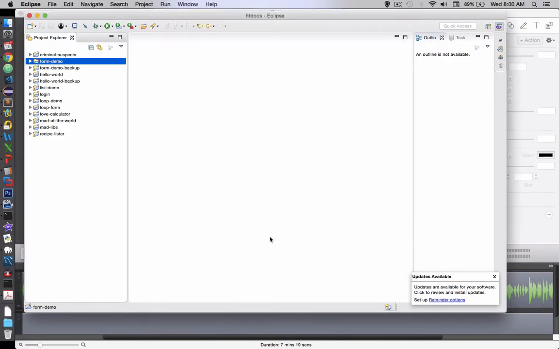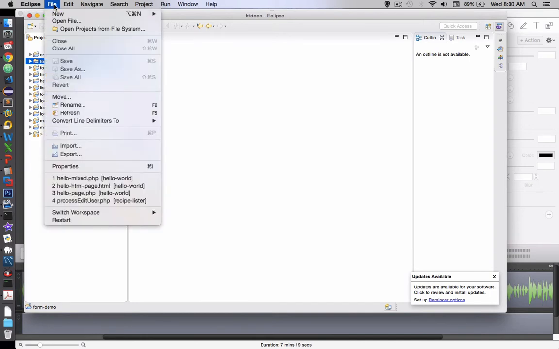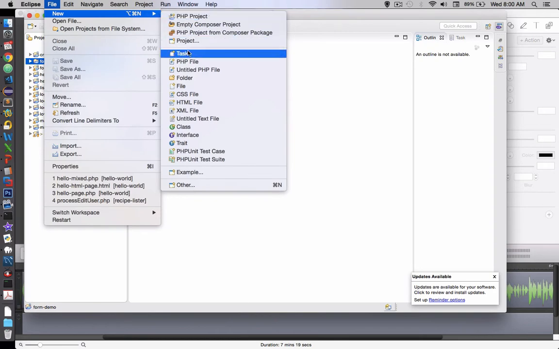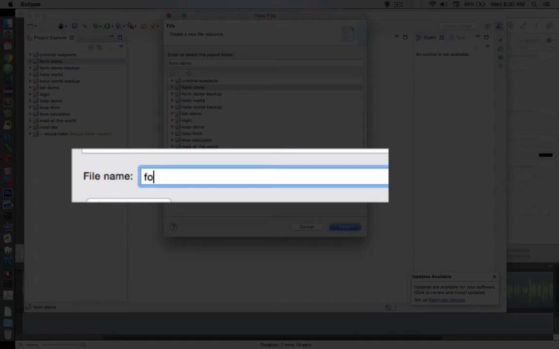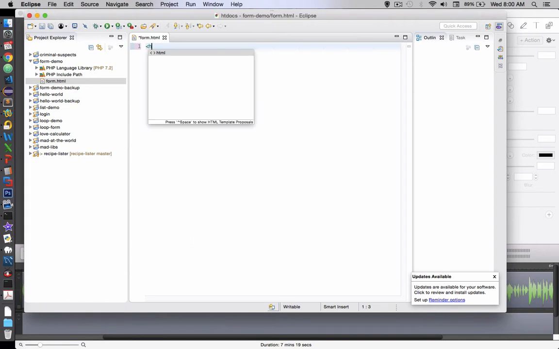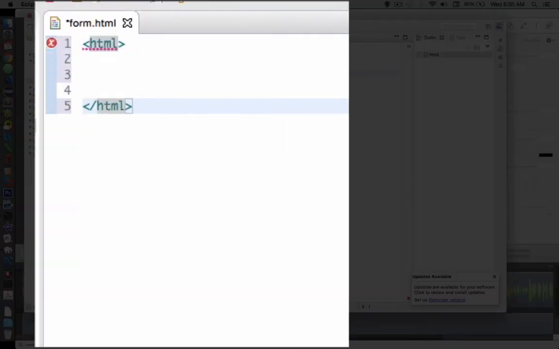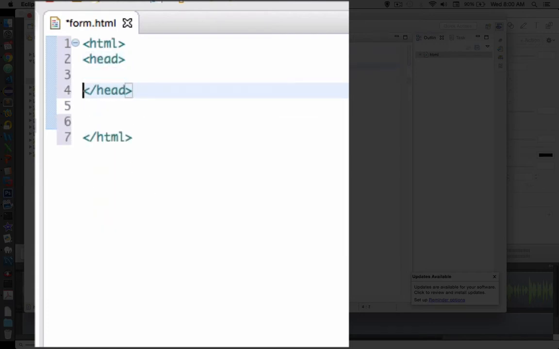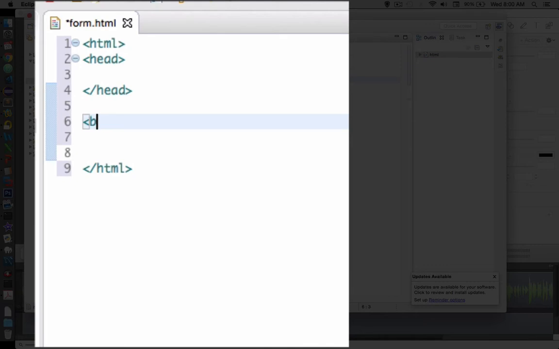Click Finish. Our form demo, we're going to need to have a file to get started with. So we can just go with a pure HTML page. So let's go to New File, and I'm going to call this thing the form and call it HTML. Finish. Now, let's start off with our usual HTML tags to tell the computer that we're using HTML at the beginning. Let's do a header, and then finally the body.